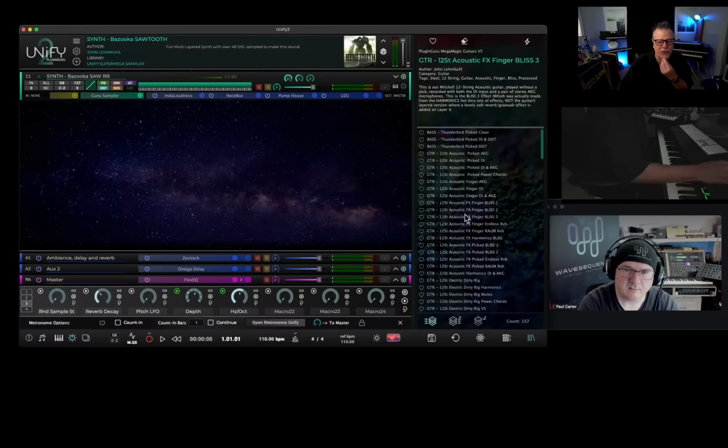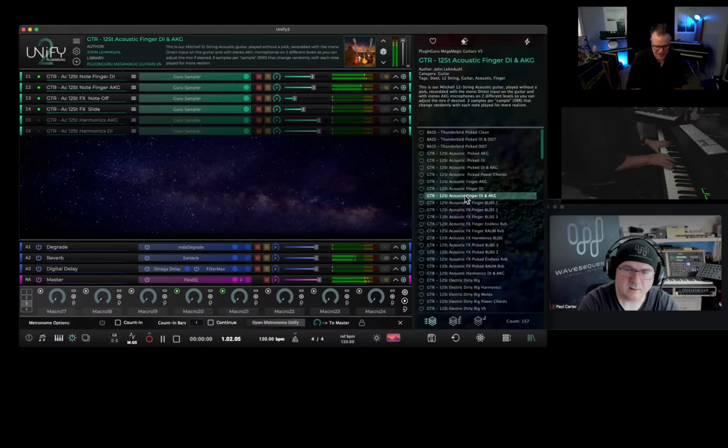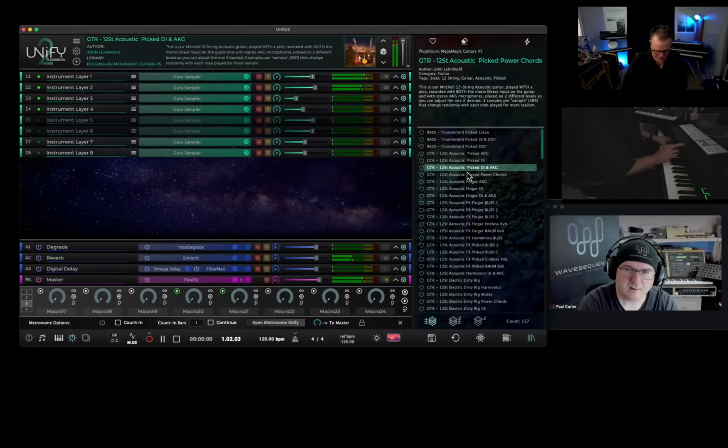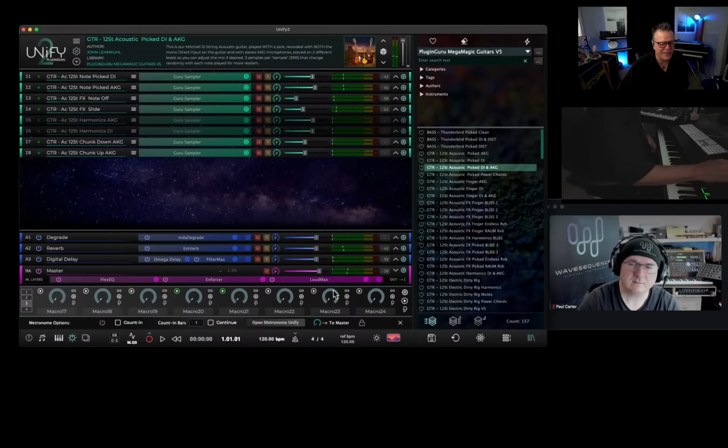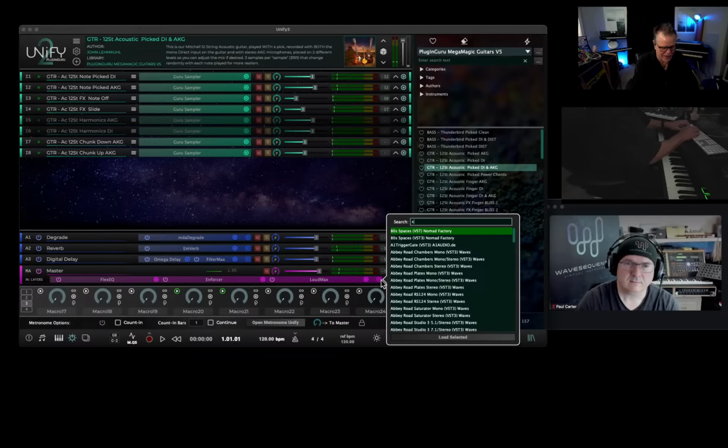Let's call up the 12-string guitar from Mega Magic Guitars. It'll be kind of interesting to put this on this. Let's do the picked. That's the fingered, which is nice and mellow. Let's go to the picked. And let's put Shaperbox on this. So we go to the Master Effects, say Shaperbox.